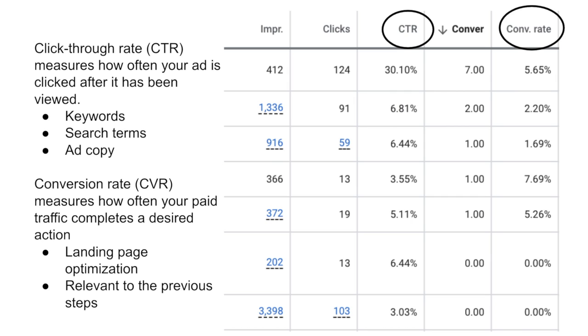And back over here on the left, with your definition, the things to look at that are relevant to click-through rate would be your keywords, the search terms triggered by those keywords, and your ad copy, which includes ad extensions and so on. So this is the summary for click-through rate.